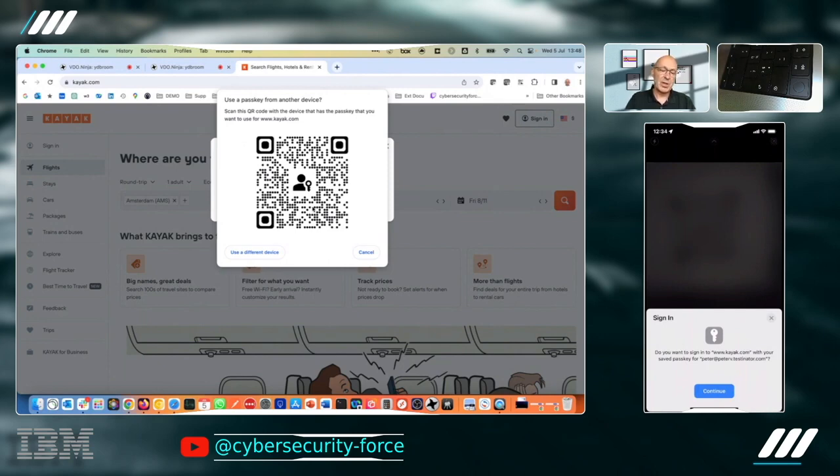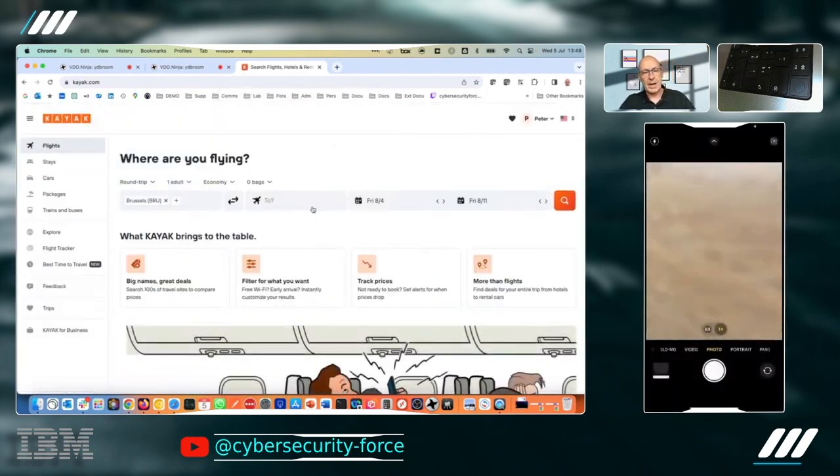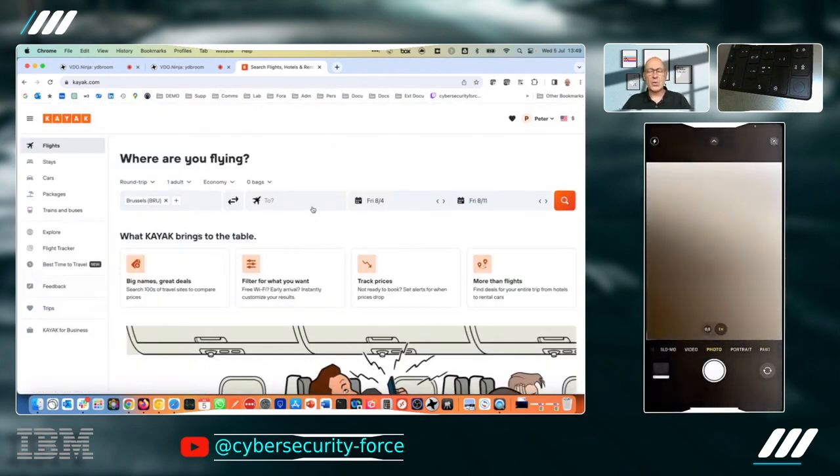And then it's prompting me, yeah, you have a key on this device. Do you want to use it to sign in to kayak.com? Of course, I say yes. I've provided a Face ID and I'm logged in. So this is the cross ecosystem, cross device experience that I was talking about. All right. Anything else I can show here? Well, no.